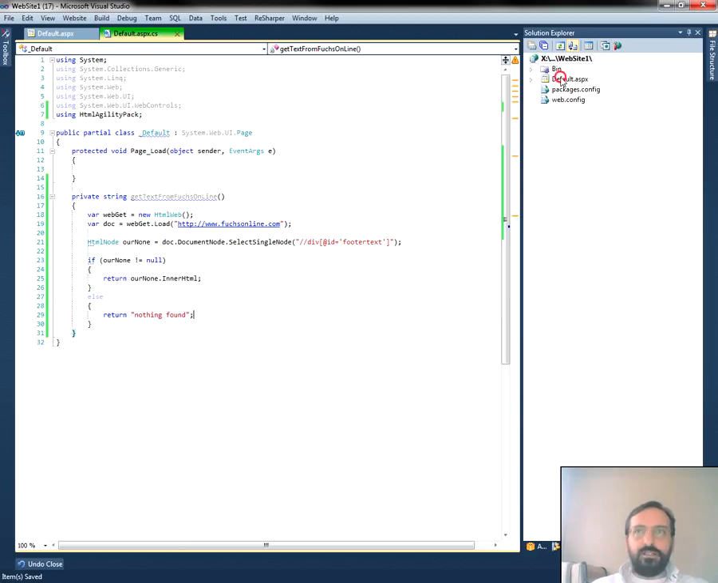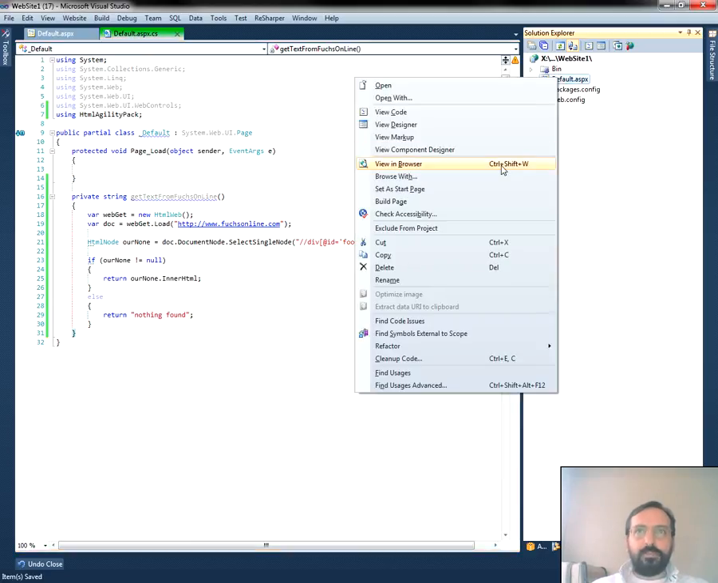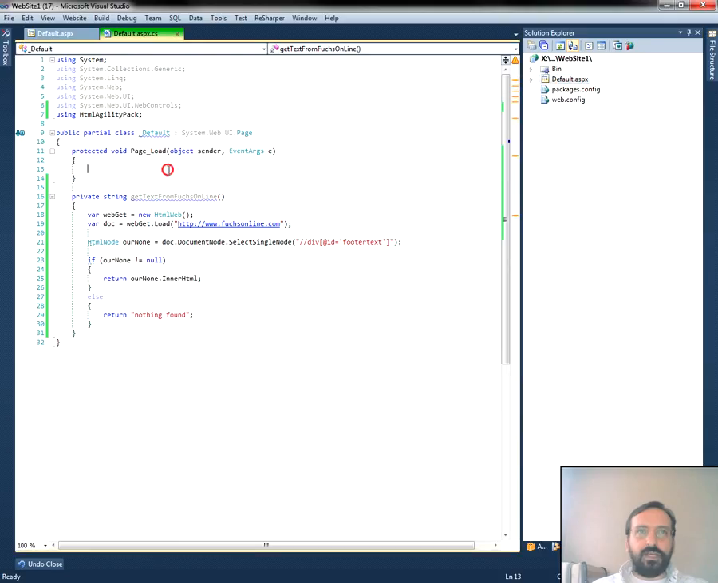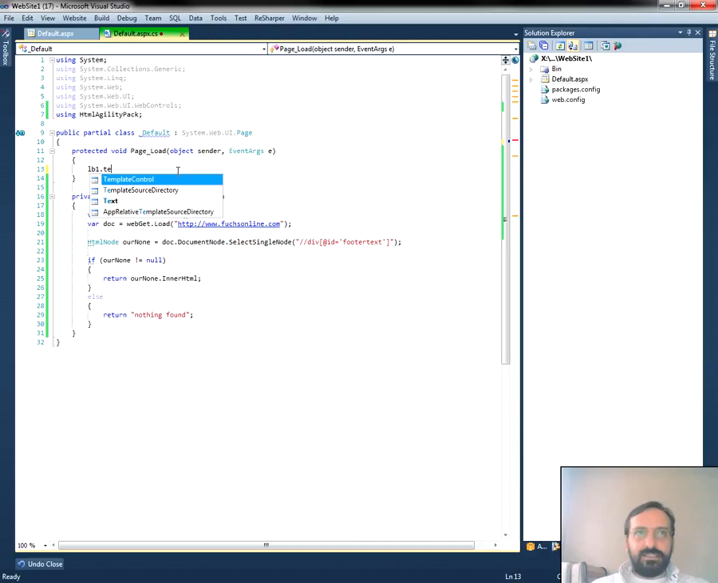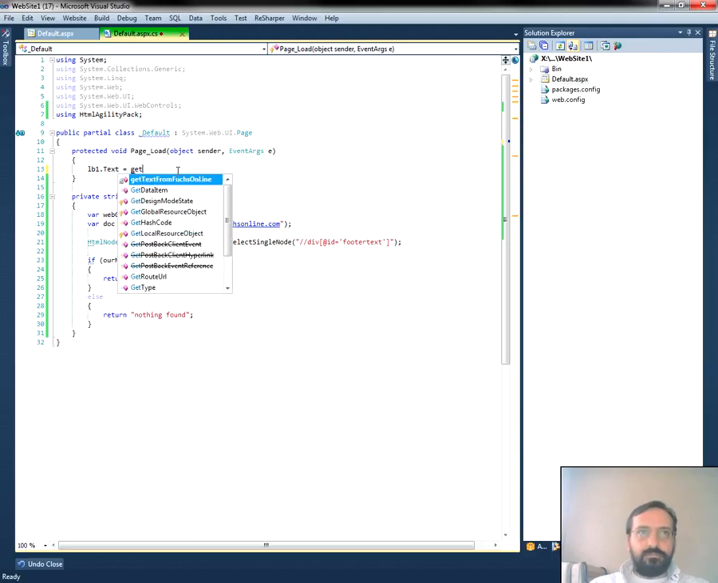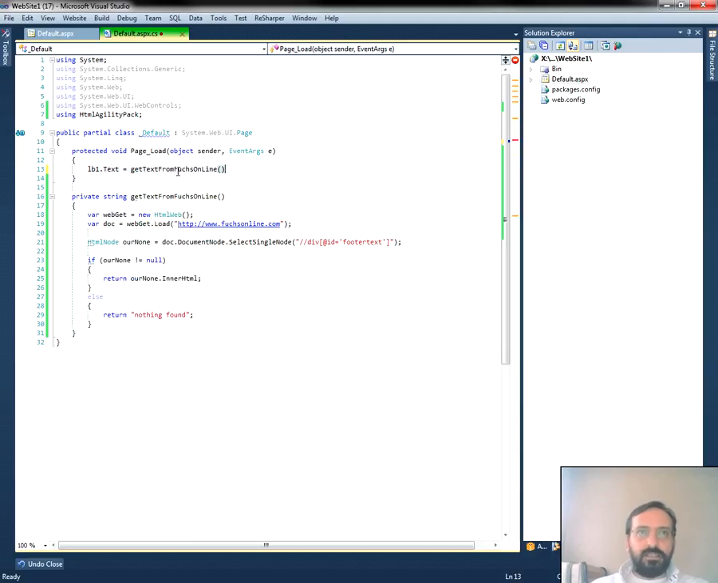Let's try it. Oh, we have to say that our label one dot text equal to get text.